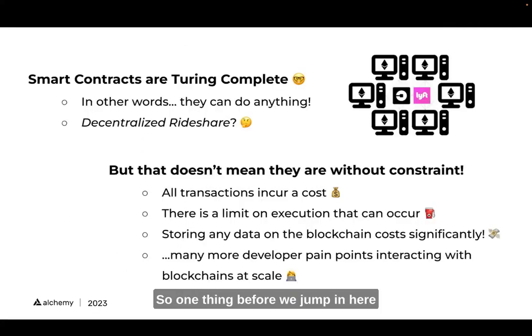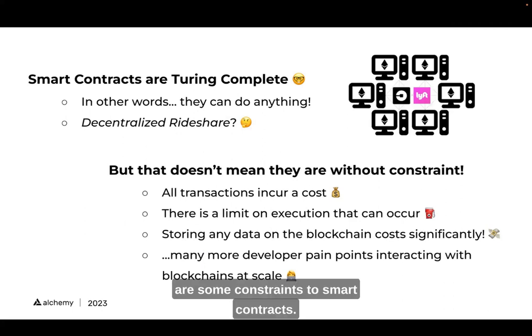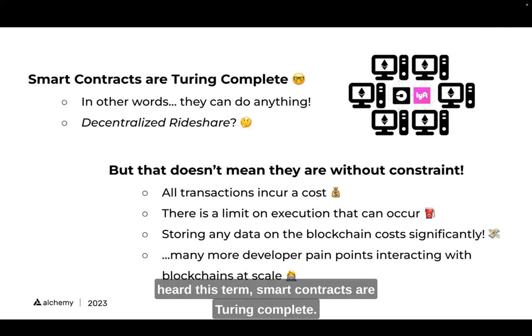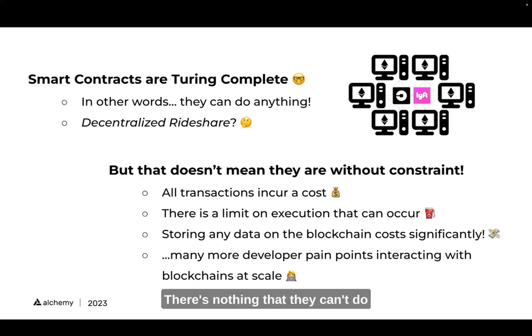So one thing before we jump in here is I do want to mention that there are some constraints to smart contracts. So you may have heard this term, which is a bit nerdy, smart contracts are Turing complete. If you don't know what that means, that's fine. It basically just means they can do anything you could imagine that a program can do. So there are no constraints to what you can put into a smart contract, or at least what you could code into a smart contract. There's nothing that they can't do that a program could otherwise do.